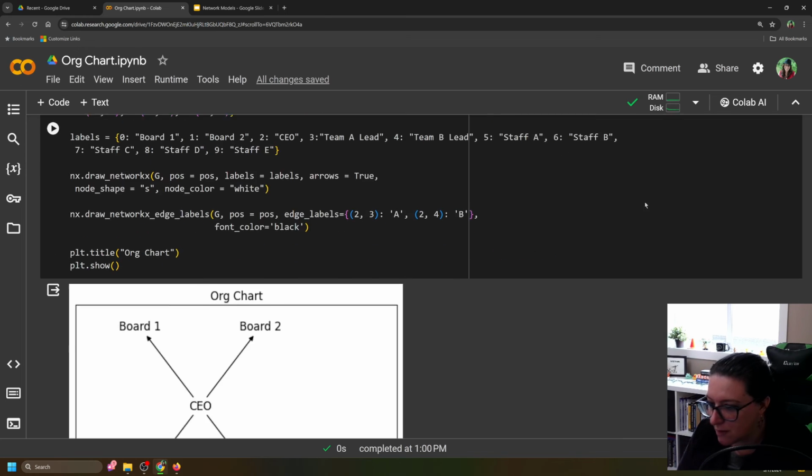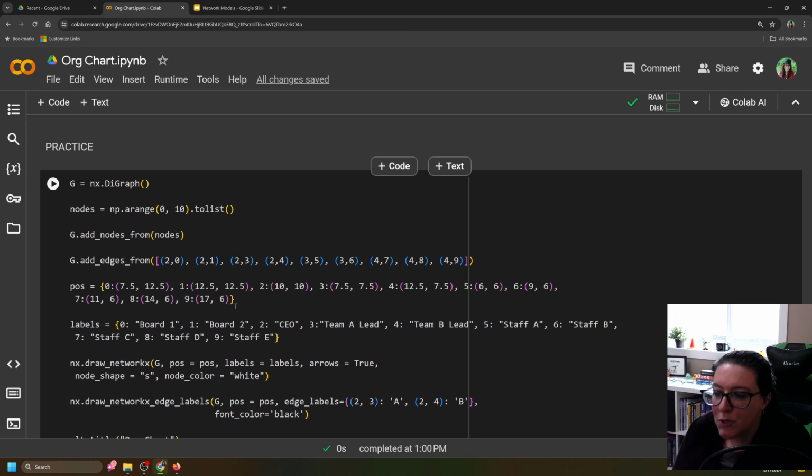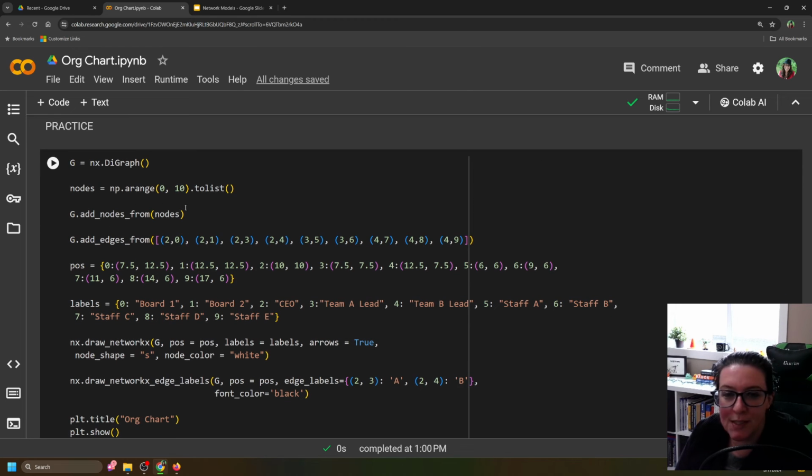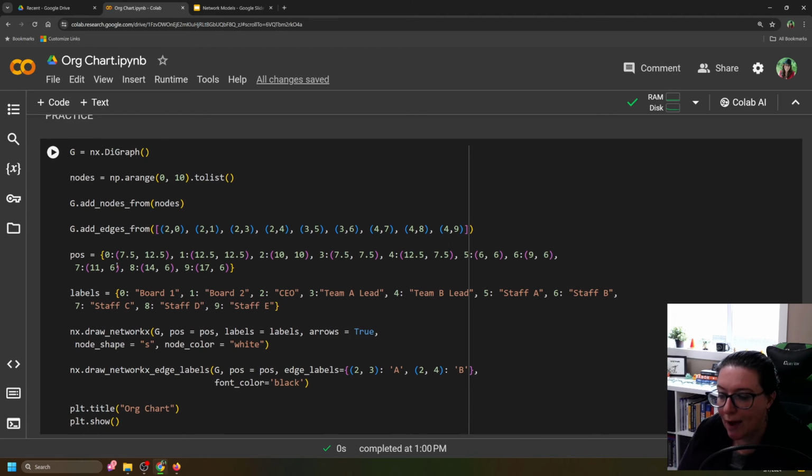Let's see here. To create the org chart that has 2 more people, we'll call them board 1 and board 2, what we're going to need to do is change the range of nodes to be 10 instead of 8. The code here for adding the nodes is going to be the same. We need to add edges from. And so we are going to shift all of these to allow for the fact that we now have these additional people, 0 and 1. And so we put them in front, so everybody's been renumbered.